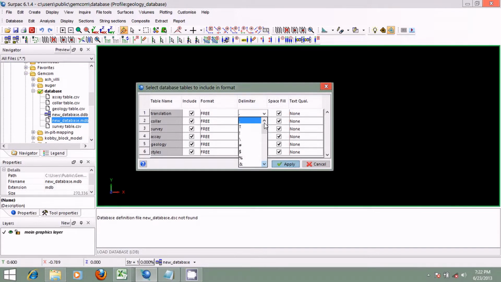Then here you can go through the list of delimiters that we have. Because we are choosing the free format, that's a comma separated file, and the delimiter is a comma, we will select comma as our delimiter. Then I go to the spacefill section. Anytime a spacefill box is checked and a particular field for a table is not loaded, then that particular field will be reported as blank.